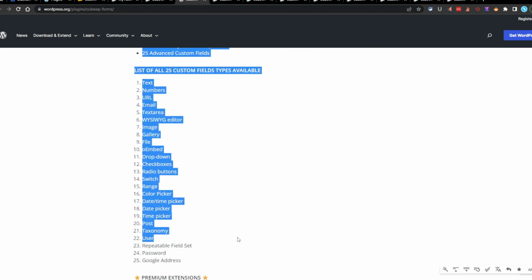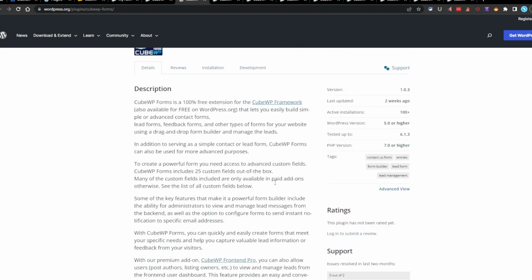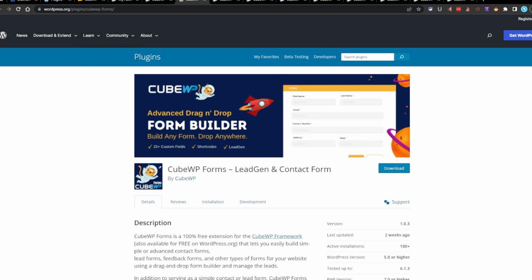Gives you more custom field types. And all these are just the part of the CubeWP family that's included.